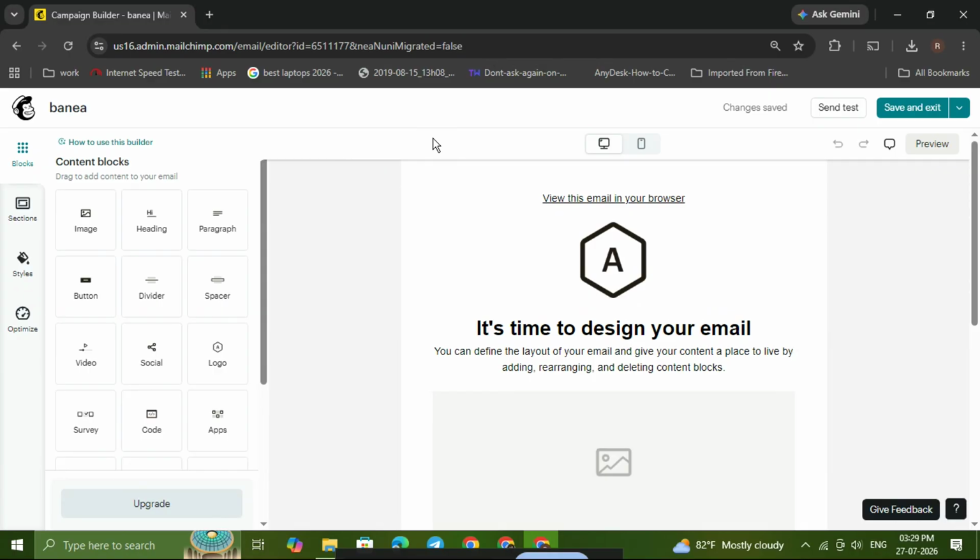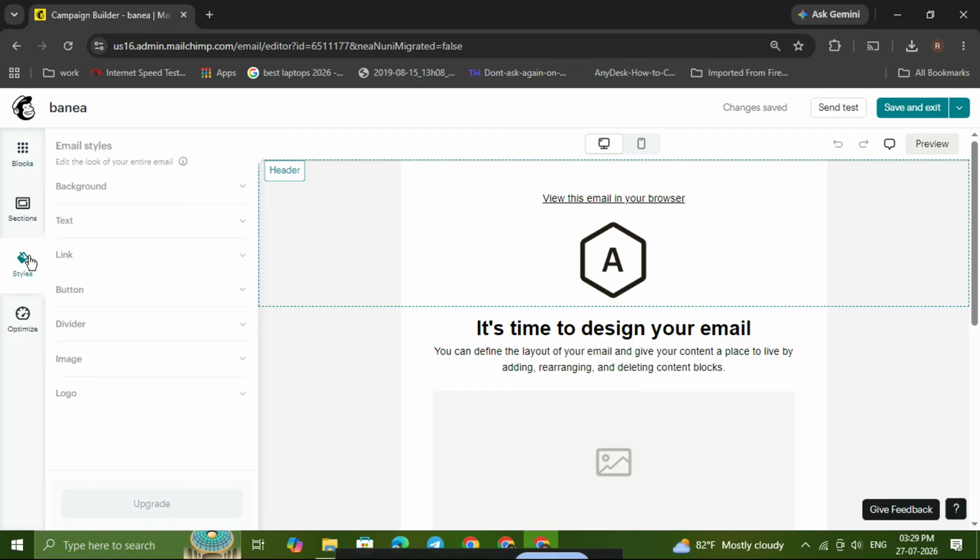This is where Mailchimp keeps most of the design controls. Click Styles to open your email's design settings. The Styles panel is where you can make your email feel more polished without having to touch any code. If your goal is to make emails look better, this is exactly where you want to be.